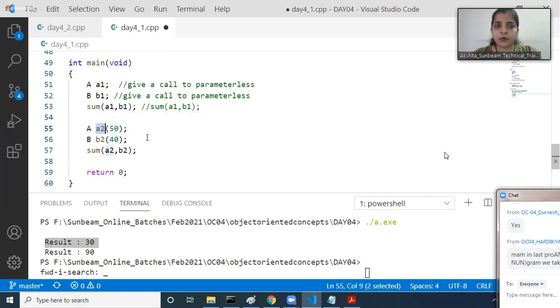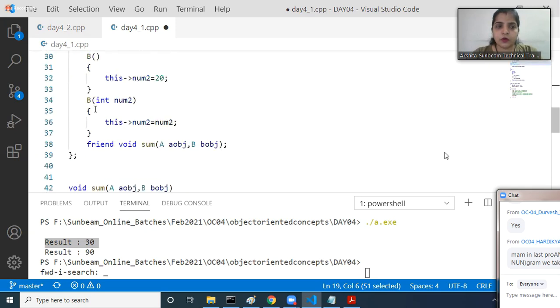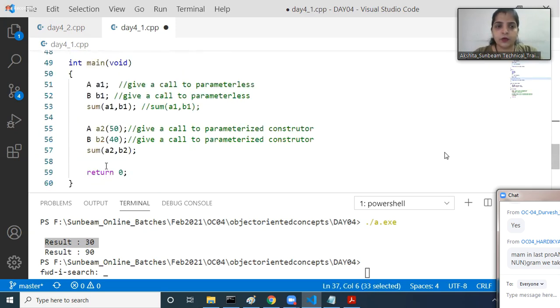Again, I have created one more object. This will give a call to which constructor? Parameterized constructor. I'm giving you both the possibilities. This will call the parameterized constructor, and this will also give a call to the parameterized constructor. In this scenario, it will go over here on A and set the num value, will go to B and set the num2 value. Now I'm passing sum of A2, B2. So what are the values of the members inside the objects A2 and B2? 50 and 40. So it is giving me 90. I hope you have understood now.